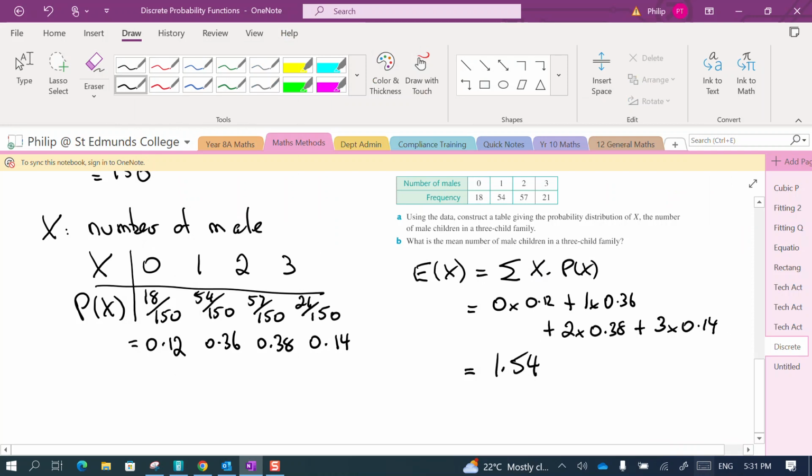And that's how you use the calculator with the list functions to make your life a little bit easier and more efficient in the use of your calculator.